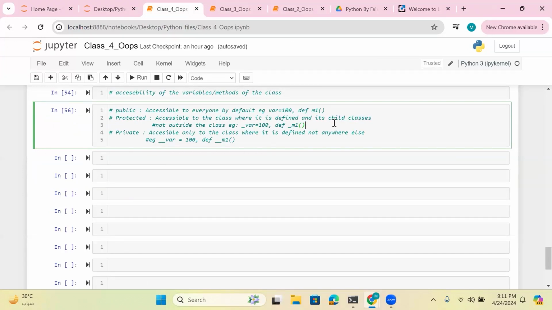Now, let's say I need to tell you one thing. We'll actually see an example. In the example, I just show you. Okay. So I'll just create a class.